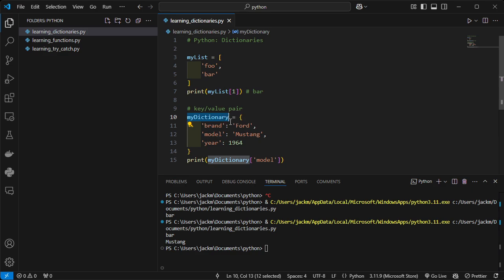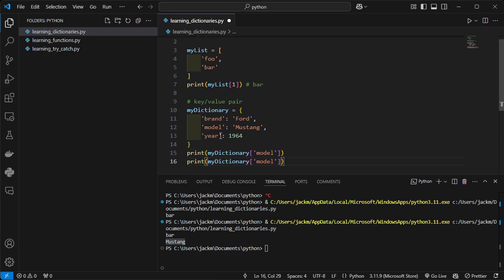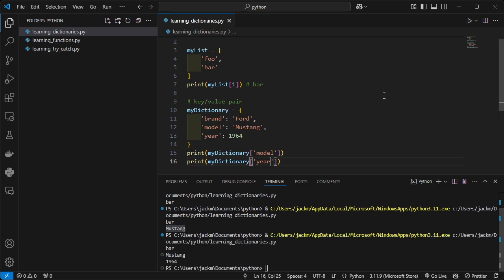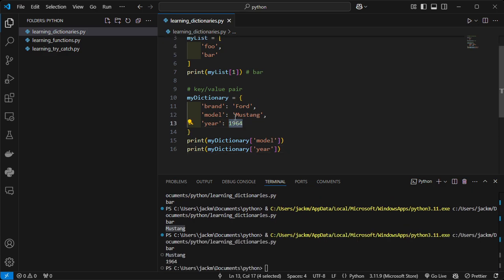And then over here with my dictionary, I'm printing my dictionary, and then instead of passing it an integer for the index, I'm passing it the key for the value I want. So I'm passing it the string model. And then what Python's doing is it's saying, okay, it's this dictionary over here, it's the key model, so we want to give it this value. That key corresponds to that value, and it's just outputting the string Mustang. But what we can also do is get the year. And you'll see this is different because this is a different data type. Here this is a string, and this is an integer.